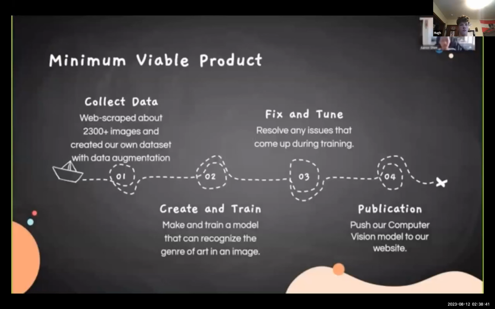And we had to create a minimum viable product. We began by collecting data. We scraped about 2,300 images from Google Images to create our own data set, and we used data augmentation to increase that amount to about 5,000. Then we had to create and train a model on these images. It was designed to recognize the genre of art in an image. Along the training process, we had to fix and tune any issues that came up. And once the model was done training, we created a website, put the model in it, and pushed it to the net.